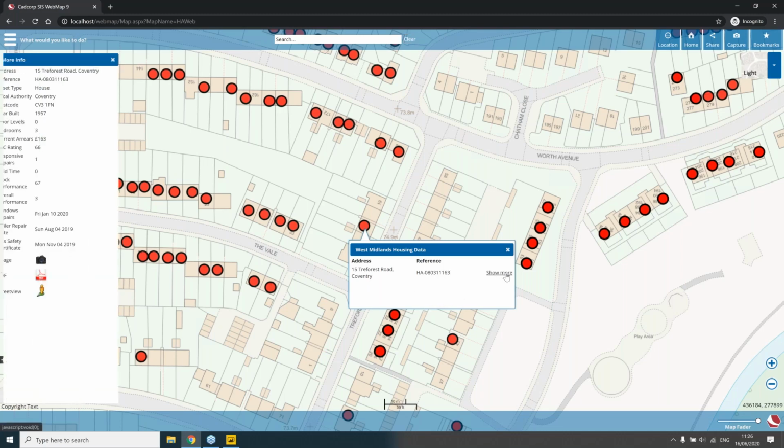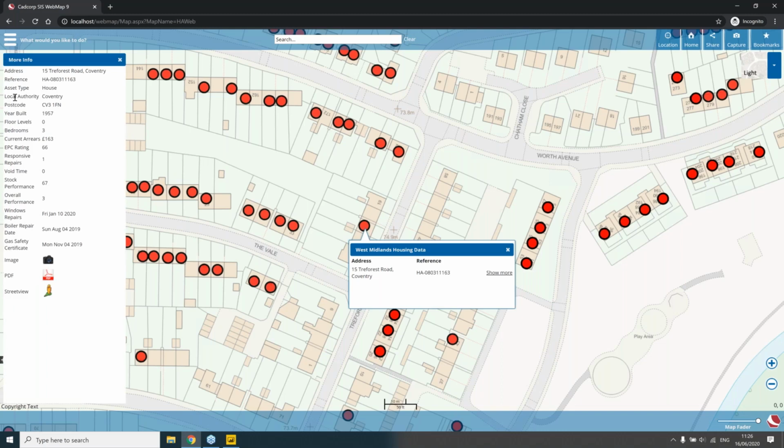If a user clicks on show more, they'll get the remaining attributes that can be fed from our asset management system, your CRM, your tenant database, and all this data can be provided to the end user to give them a lot more information. So we've got the asset type, so we know that this one is a house. We've got the year built, which is 1957. We've got the current arrears attached to that property. We've got our EPC ratings and our stock performance. And then we've got dates that might relate to when our boiler is due to be repaired, or when we've got a gas safety certificate due as well.